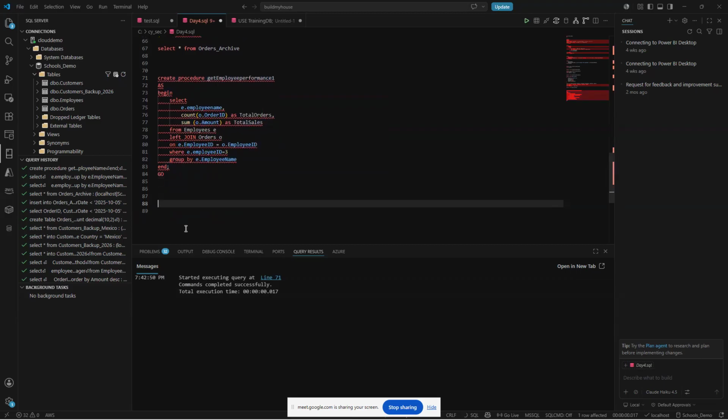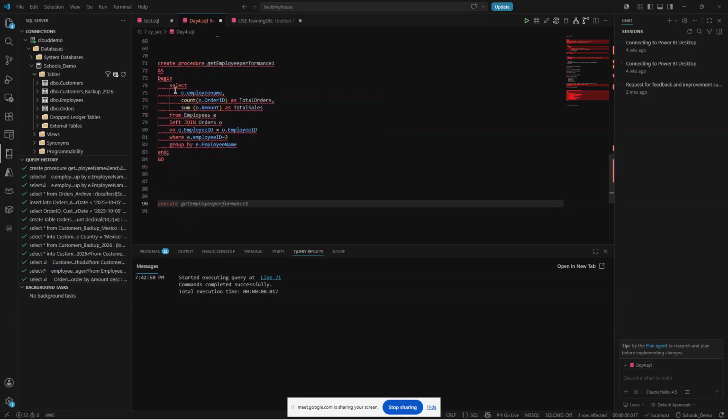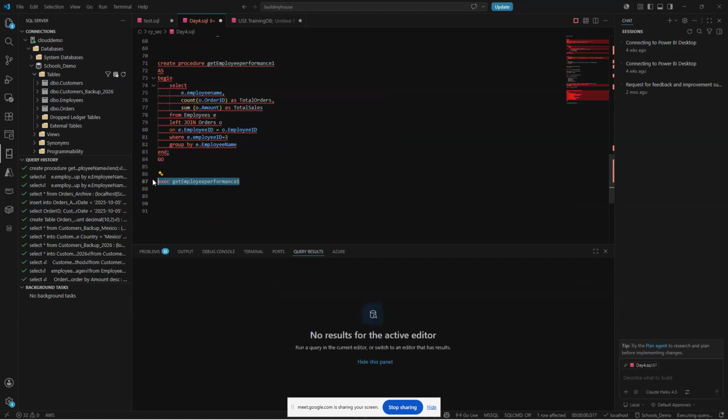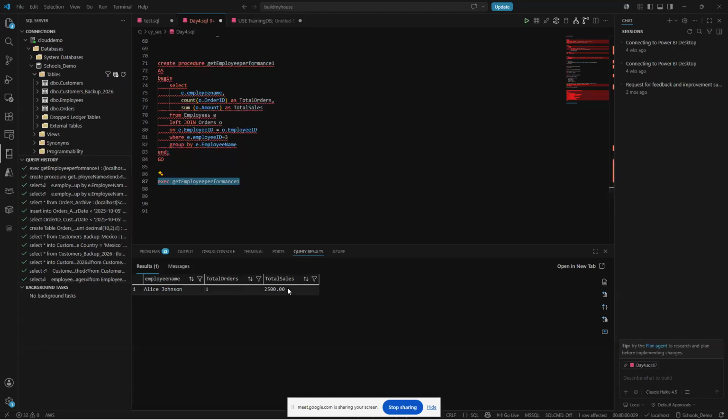Now, next time, if I want to execute the entire code, I don't have to write the code again and again. I can just execute it in a single line. So if I just do execute get employee performance, it will just give me the same result, no matter how many times I'm executing.